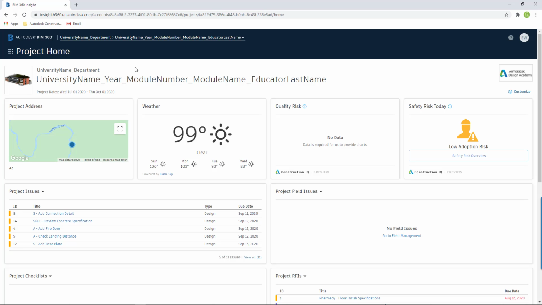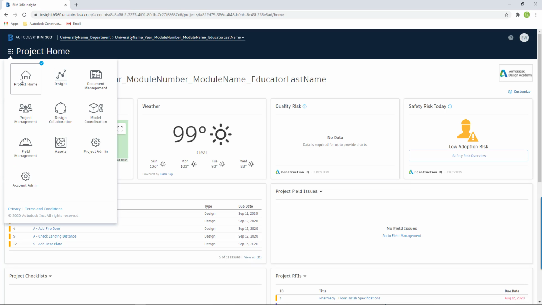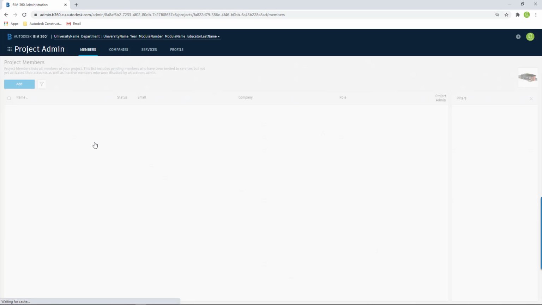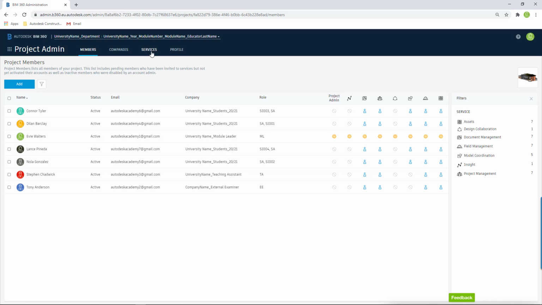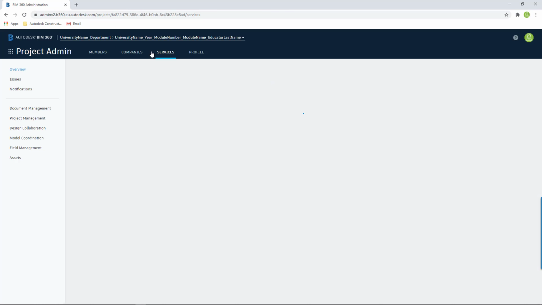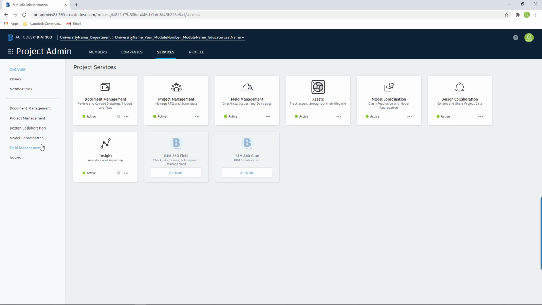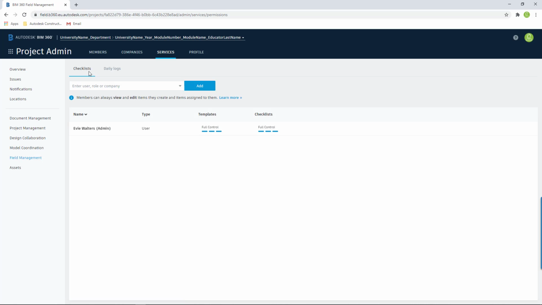As project administrators in BIM360, it's also possible to control checklist use and checklist template permissions. We can do this via the project administration interface. Select the module selector, then select project admin. Within here we can go to the services tab. Once inside the services tab, select field management on the left hand side. This will now bring us in where we can control the permissions around checklists.